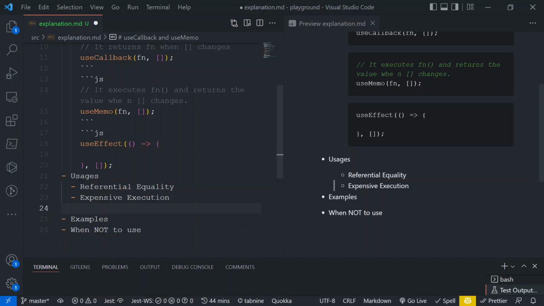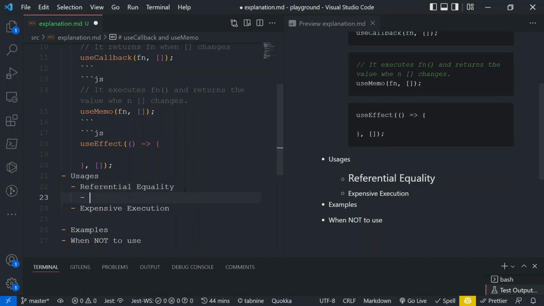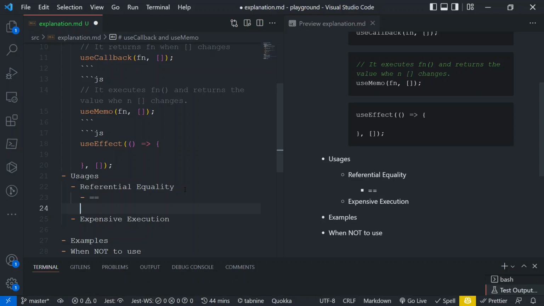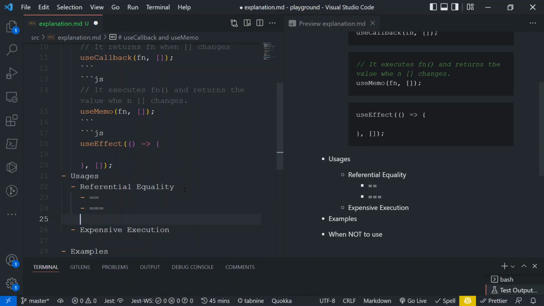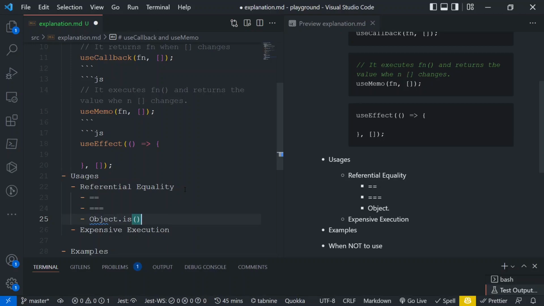What is referential equality? In JavaScript, there are basically 3 ways that you can say whether two things are the same or not. One is the loosely equality operator. The second one is the strong equality operator, which is 3 equals. And the last one is Object.is. So these are the 3 things.